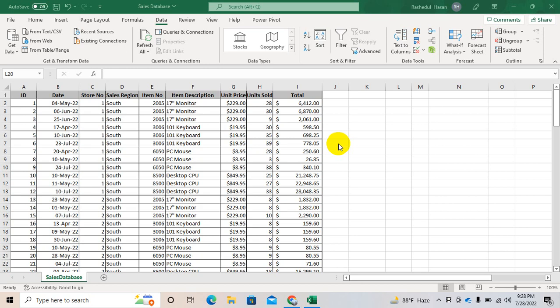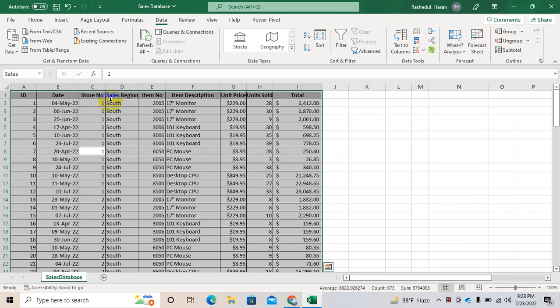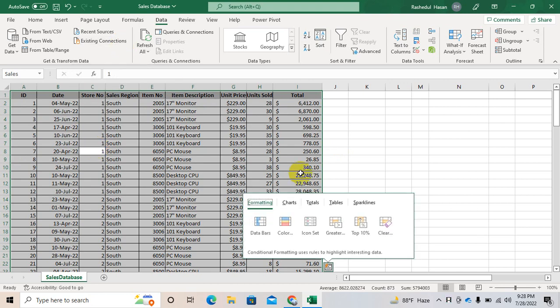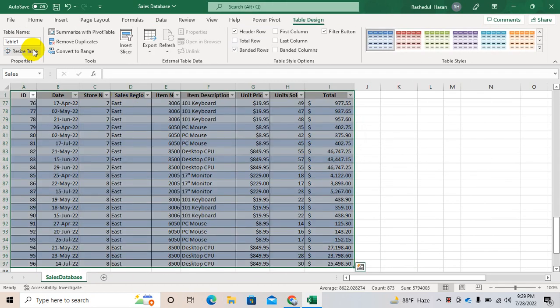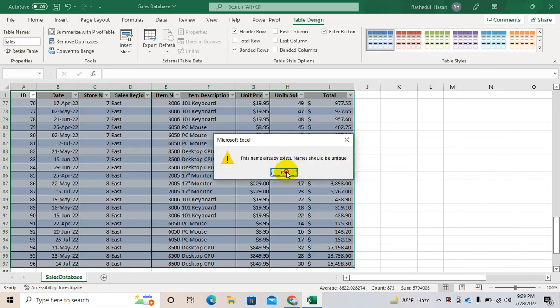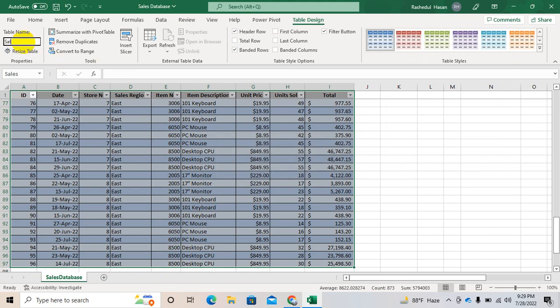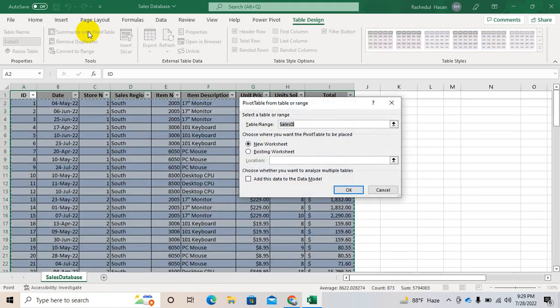So we are going to start pivot table. What you have to do for pivot table, just select the whole table, Control A, and then use Control T to convert it into a table. Okay, Control T, my data has headers, and give the name of the table. It already has a name. I'm using the table name, and summarize with pivot table.